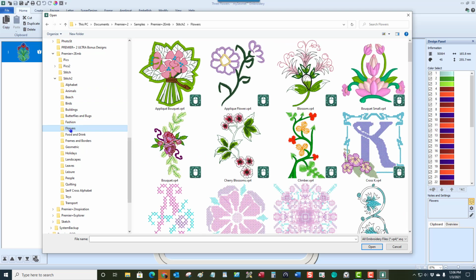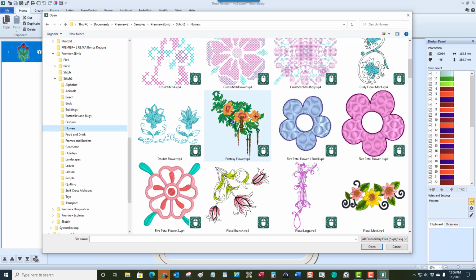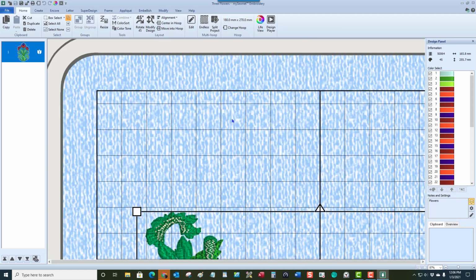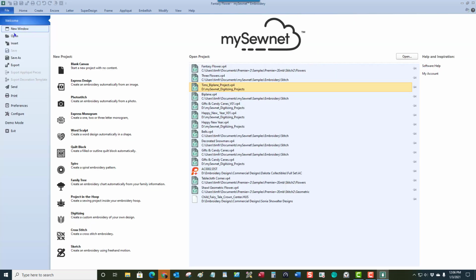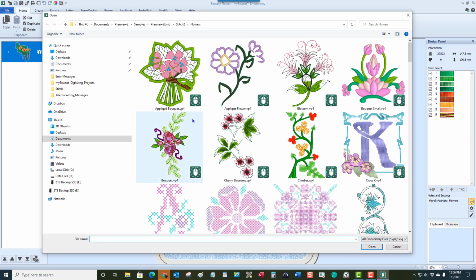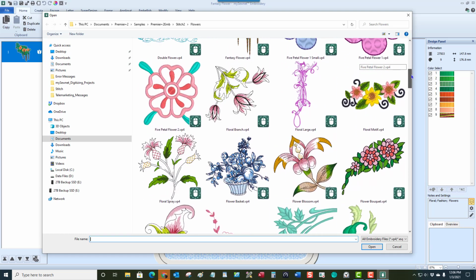Now, here in flowers, I want to look for a nice flower that I can use in the design. I think this fantasy flower. Let me double click on this to open it up. It too requires a larger hoop. It's the same hoop, 180 by 270, but it requires that hoop, and I don't want a design that has that many stitches in it right now. So I'm going to go to File and Open, and I'm going to scroll down and see if I can find a design that I like that won't require all those stitches.